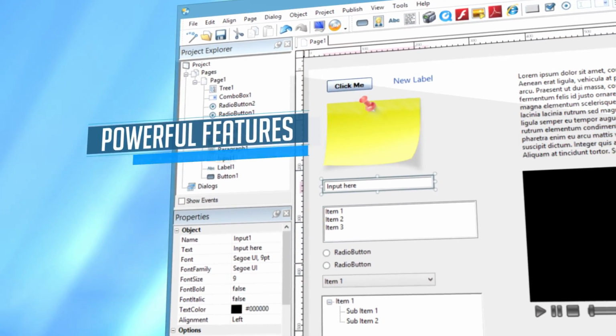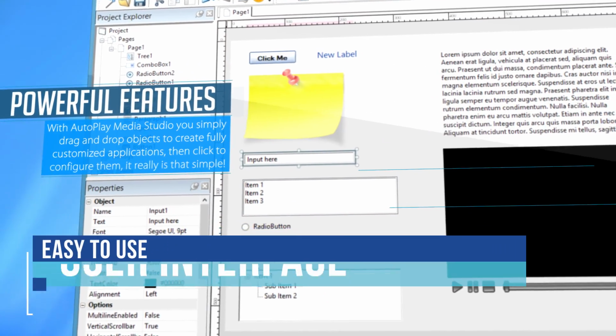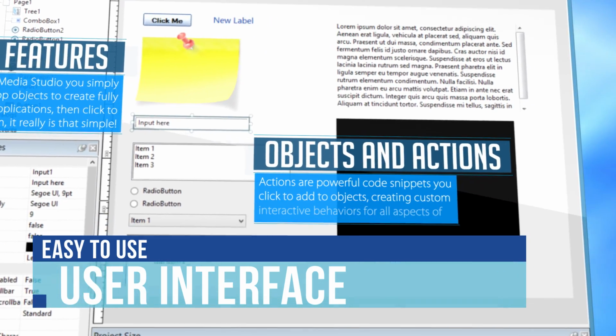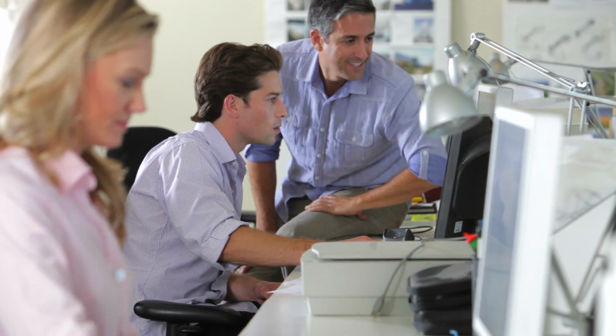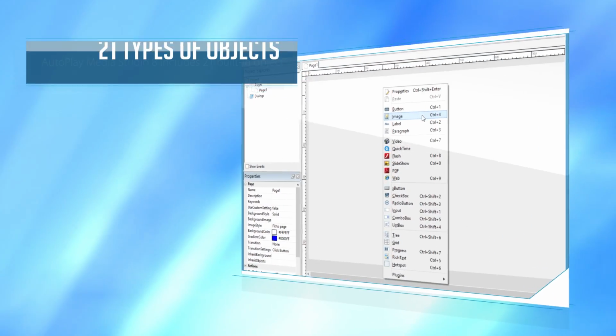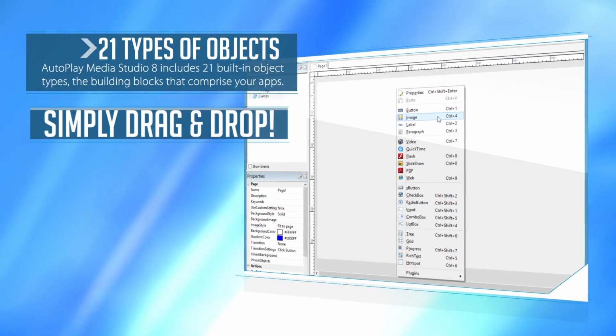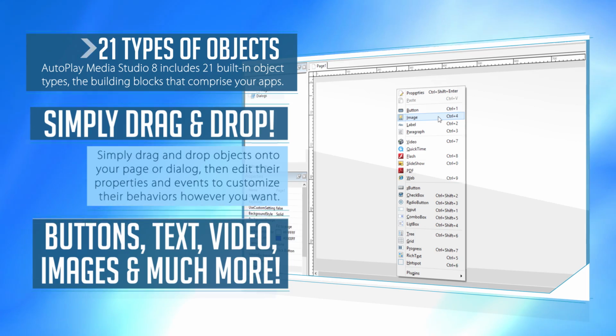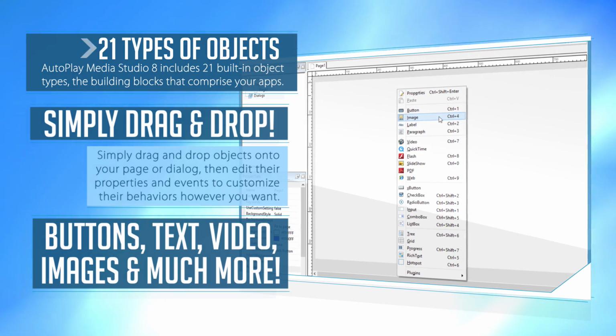At the heart of Autoplay Media Studio is a time-tested interface that gives you easy access to all the objects and actions you need to create software that looks and feels great. Objects are components which comprise your software, such as buttons, text, and images, and it's literally as easy as dragging and dropping to add them to your project.